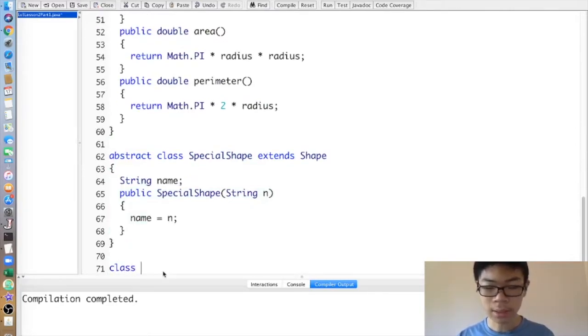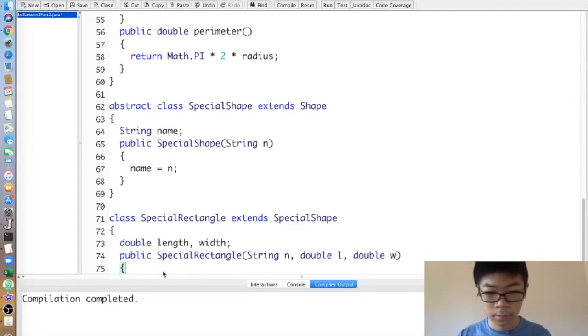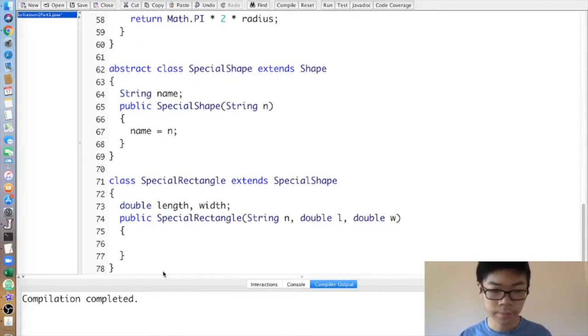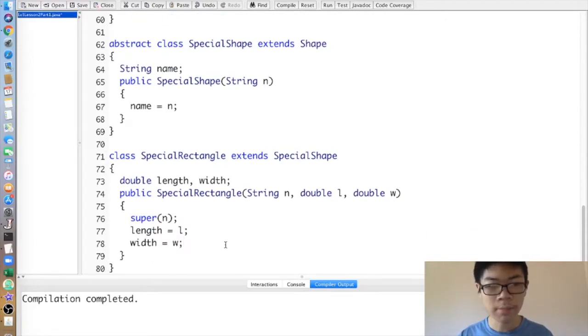So basically, class SpecialRectangle extends SpecialShape, and then super of n, and that's the only use of this constructor. Basically, you can call super and it'll set the name, and then length equals L, width equals W. Now, this may appear to work, but we forgot something.